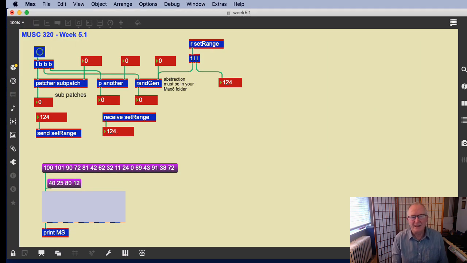So in week 5 of Music 320, we're going to be covering a number of objects that are very important to Max. That's sends and receives, the concept of subpatchers and abstractions, and we'll touch also on the multi-slider. So let's begin with subpatches.